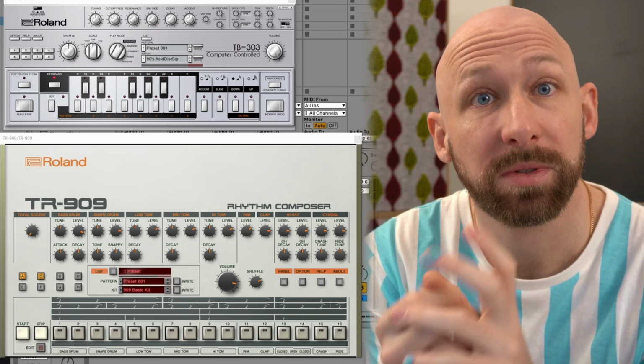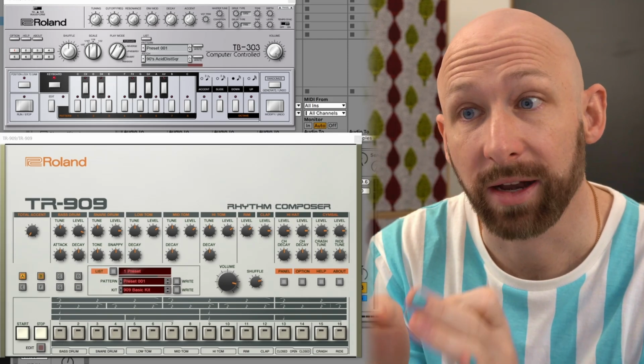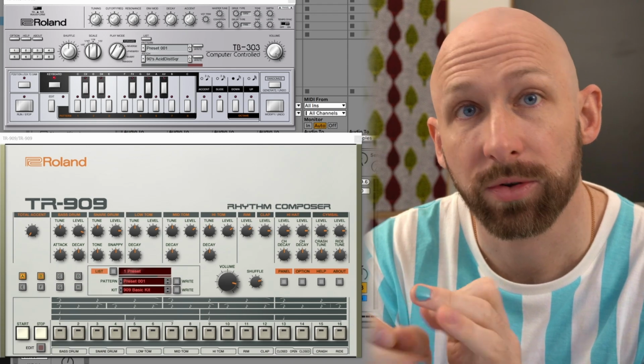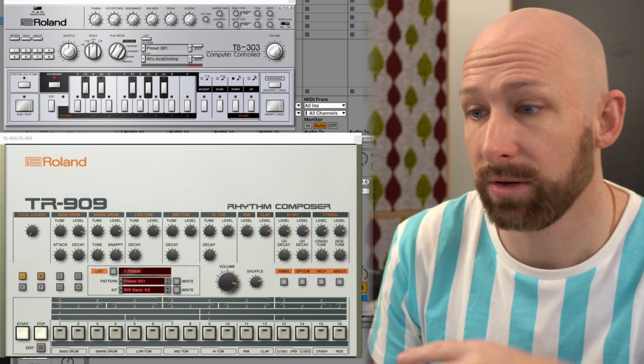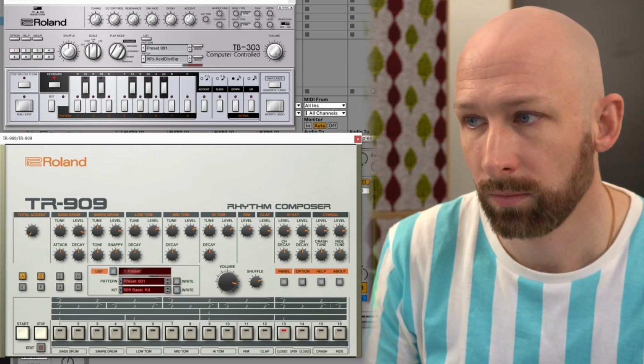Now, honestly, in terms of sound, I feel like they have a winner here. They have an amazing sound. Straight out of the box, I love the way the 303 sounded. I love the way the 909 sounded. Here, let's listen to them again.